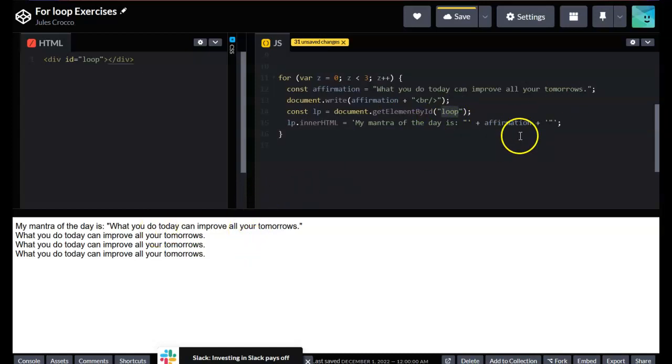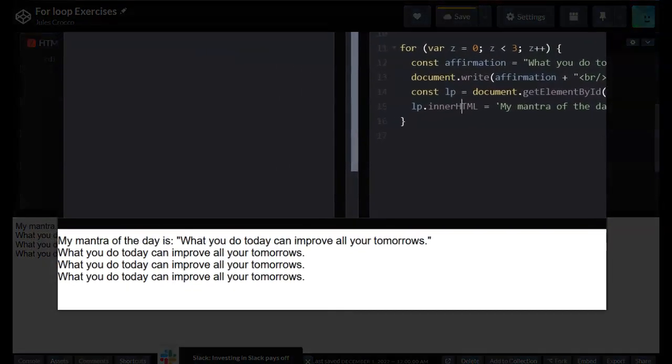What's happening here is that this inner HTML is the one actually being called in the loop. So it's being written inside the divider, but then the loop happens and it writes that affirmation because of the document.write, but then it goes back and replaces the inner HTML again. Because if we look, we've got 4 lines, and the way the for statement is written, there should only be 3 lines. It should be, my mantra of the day is what you can do today, blah, blah, blah, like 3 times, okay?